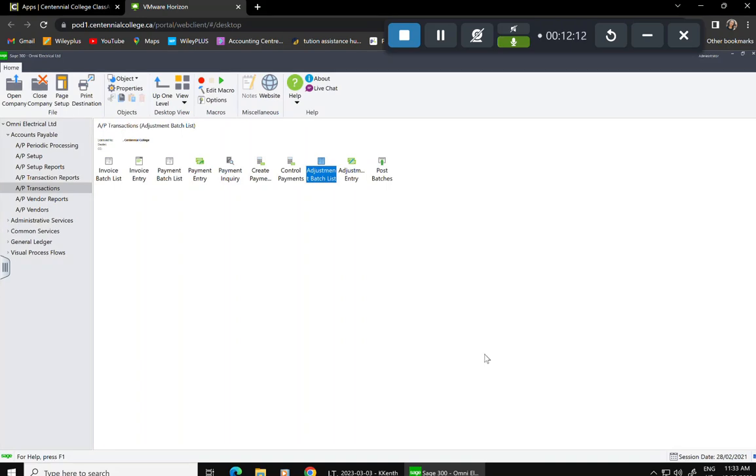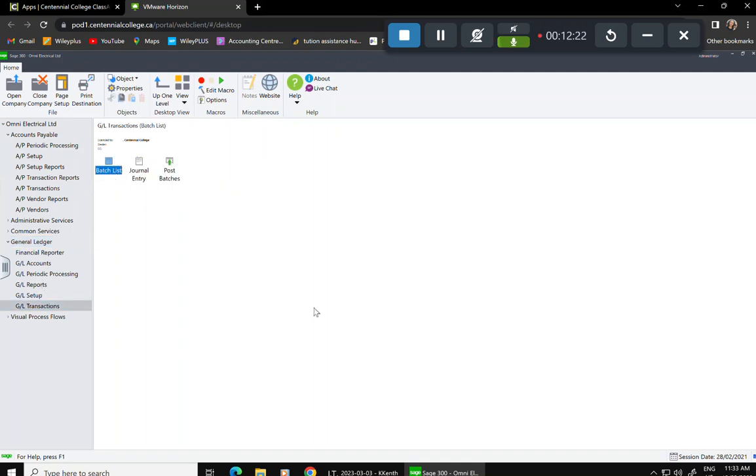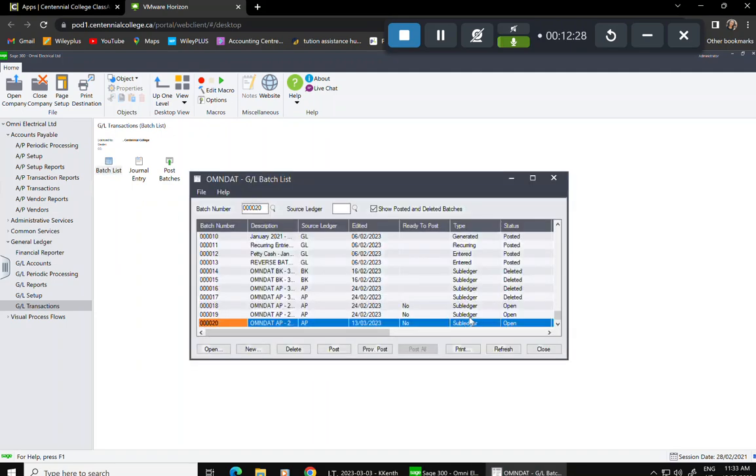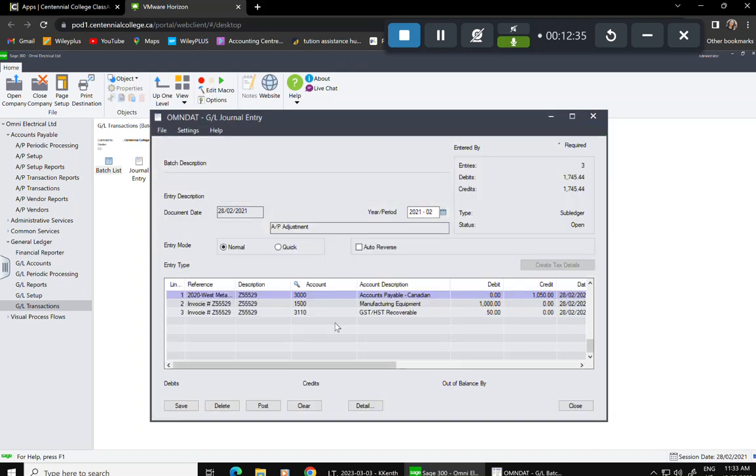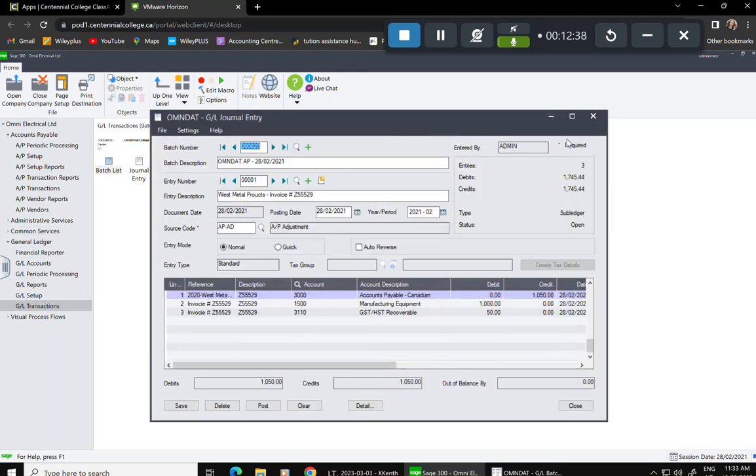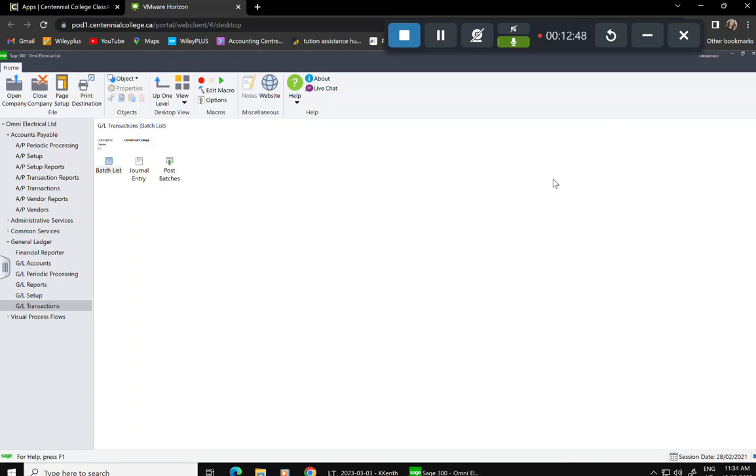Now we could view the batch in the GL too. So how you're going to view your balance in the GL, you have to double click it. It's under the transaction, under the batch list. You will see that whatever you do in the subledger, it automatically comes into this one. If I were to show you, all the transactions that we did are here. There's 3 transactions that we did, they are all here. I'll close that.